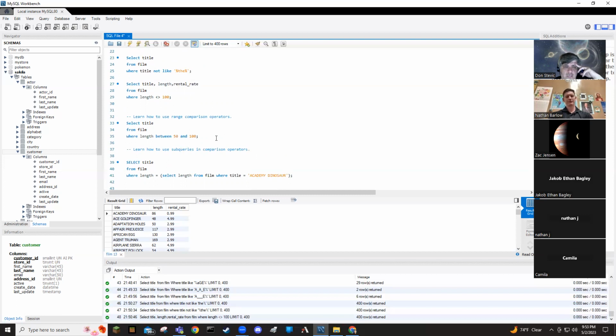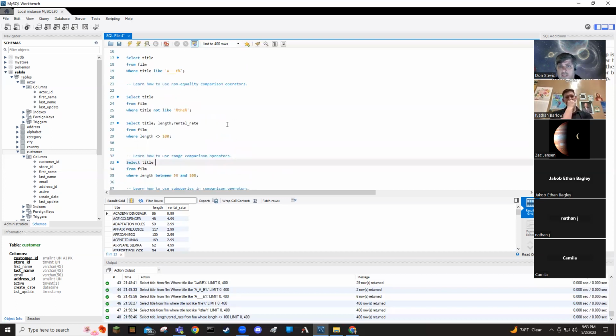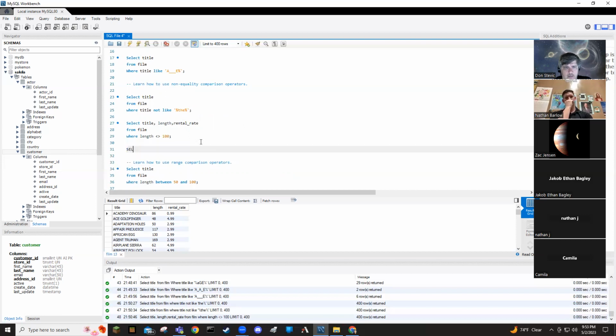Yeah. Okay, so here we have where length is not like 100. So we have equality and inequality operators. They're pretty simple: equal, not equal, like, not like, in, not in. Because we've got, let's see. I didn't do in, so select. Take this one here and just change this out a little bit.